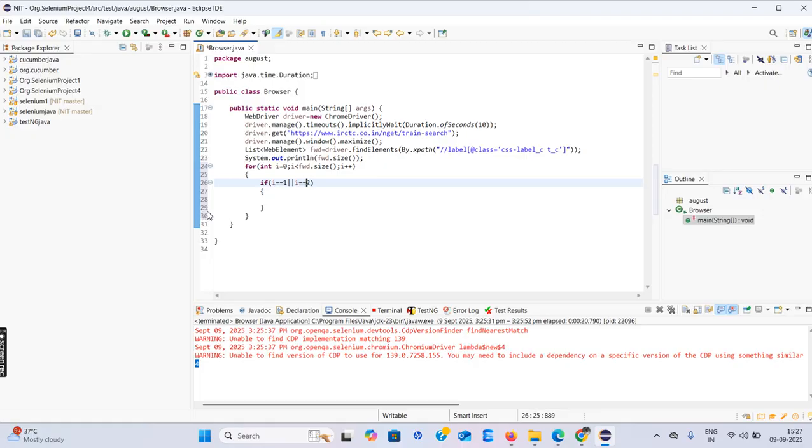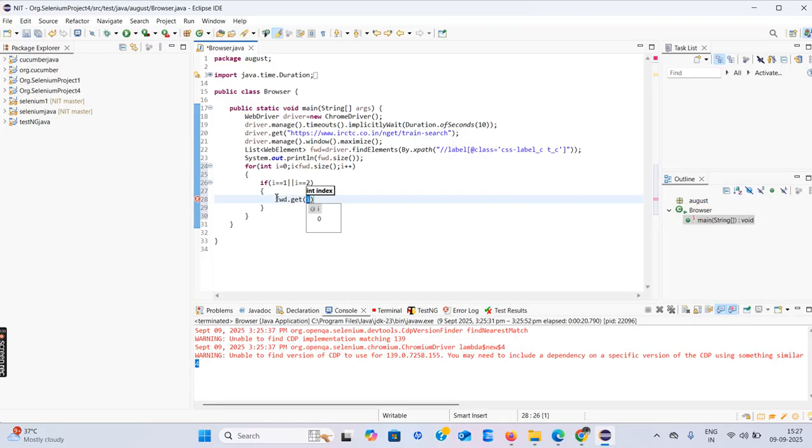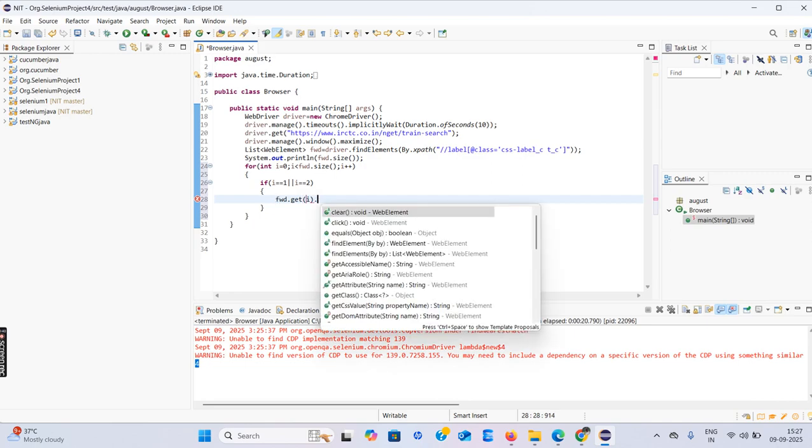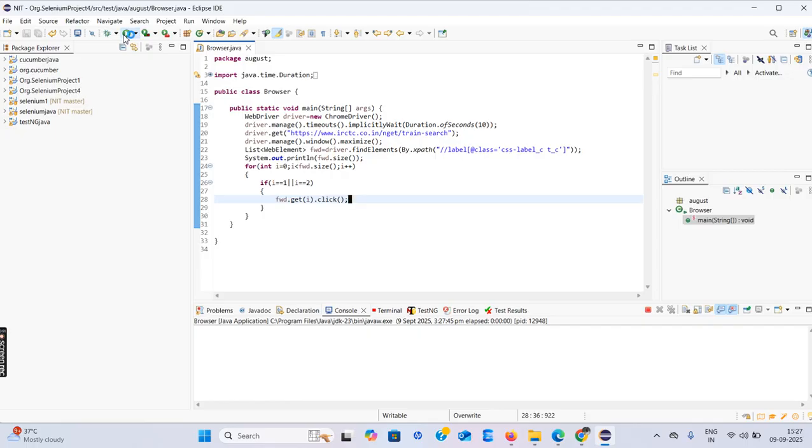So if i is matched with 1 or 2, my output is fwd dot get index i, dot click. You can perform the click option. See here, is it selecting or not? We can check this one. So save the file and run it. You can see in the output.